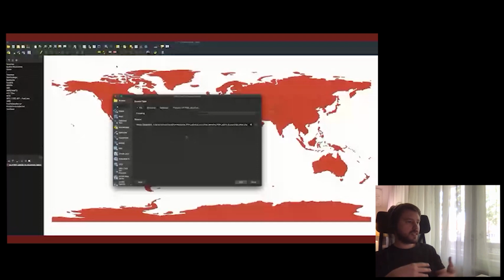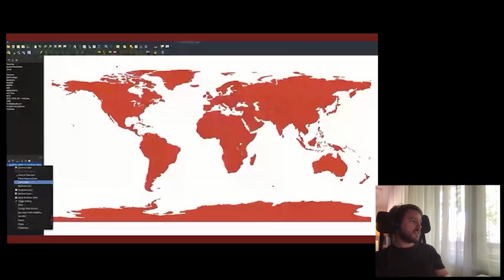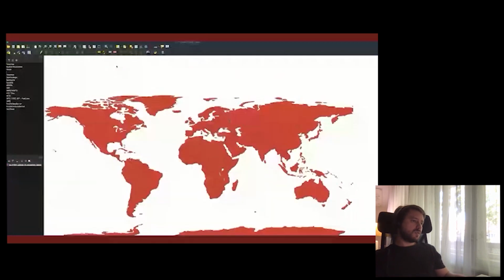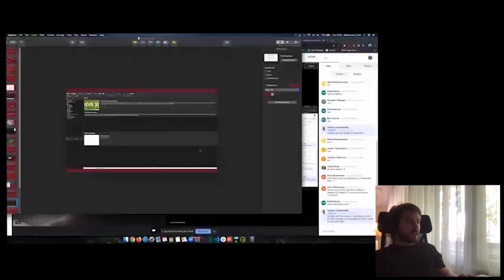You can change the styles, coloring here. But what is more interesting here is if you right-click on the layer, we can get the attribute table. And here we can see all of the countries with their country codes, names, what is the type of the country, what is the ISO code of the country, etc. So I'm going to show you a little bit more here of how this tool actually looks.